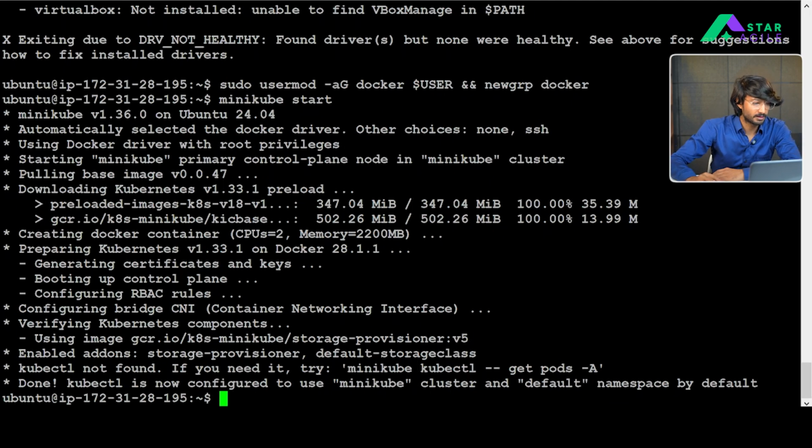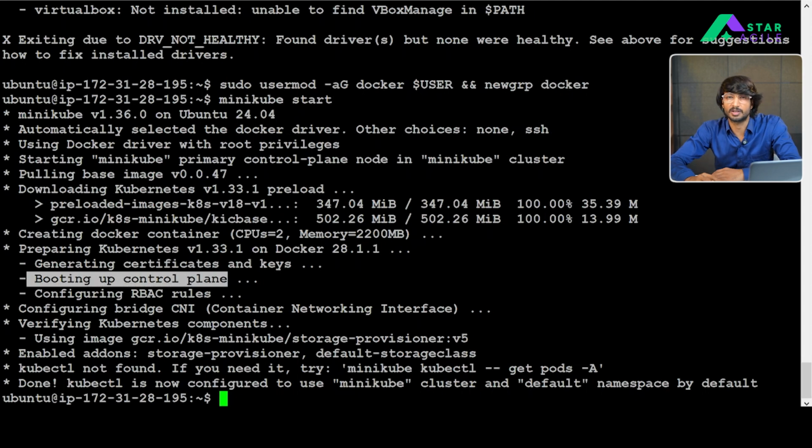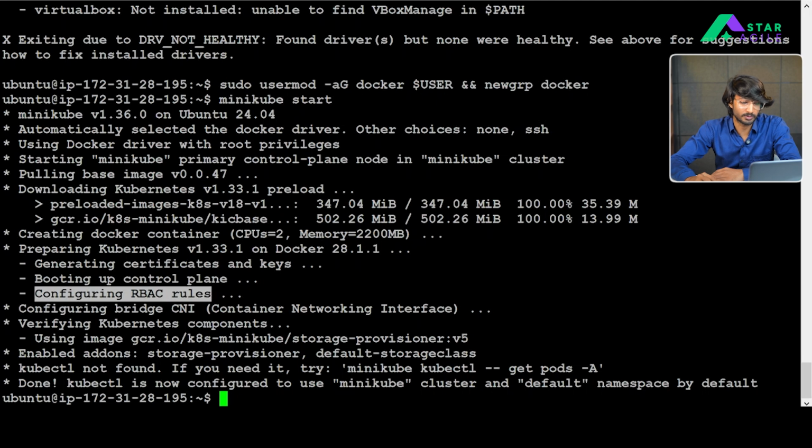As you can see, it is booting up the control plane. It has created something called the control plane, and then it has come up with something called RBAC rules. What is this? We do have a curriculum. There we will try to understand what RBAC is and how the roles change. Everything we'll try to understand there. And as you can see, people, it says the installation of your Kubernetes is done. So let's check it. I'm going to check with the command.